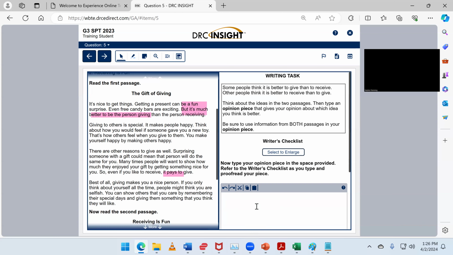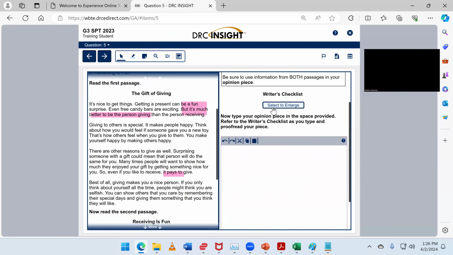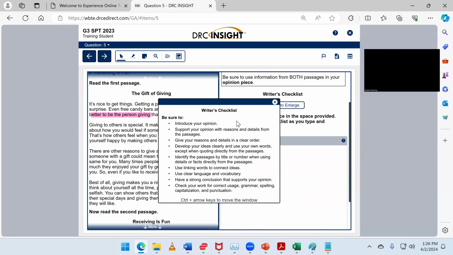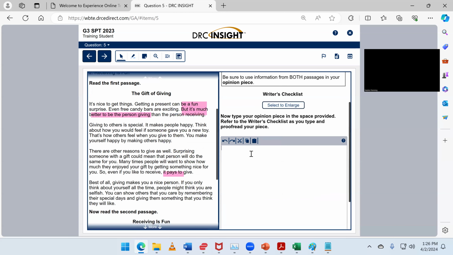Well, this is what you call the extended writing. And if you click this writer's checklist, I've got to do a lot. I've got to introduce my opinion. I've got to support my opinion with reasons and details from the passages. I've got to give my reasons and details in a clear order. I've got to develop my ideas clearly and use my own words. I've got to identify the passage by title. I've got to use my linking or transition words, clear language and vocabulary, a strong conclusion, and good grammar. Wow. But I can always pull this up if I forget any of this. That's like a GMAS cheat sheet. It tells you how to write it.